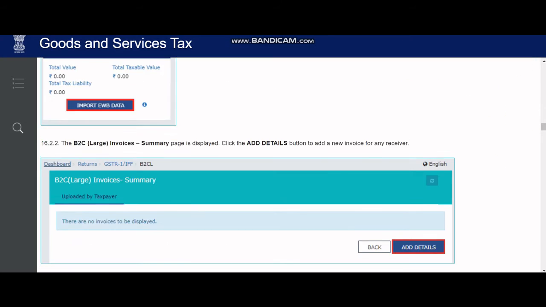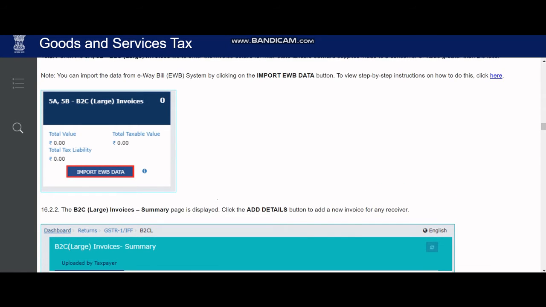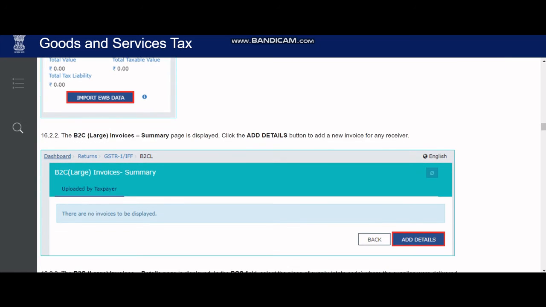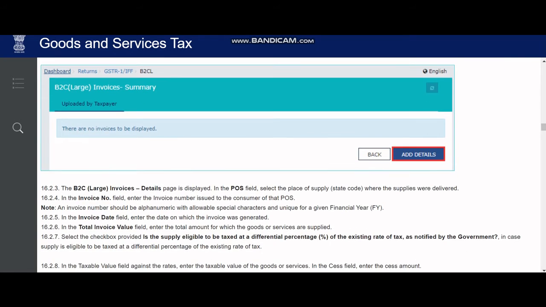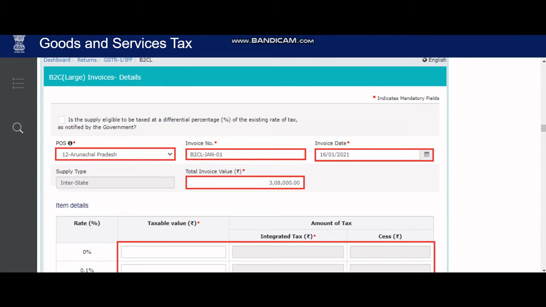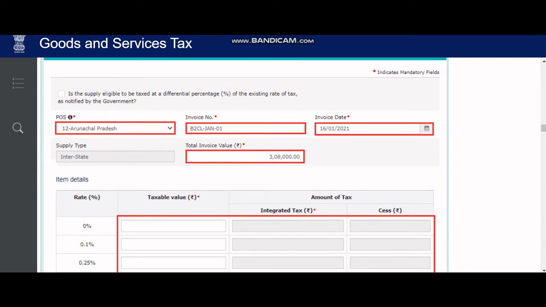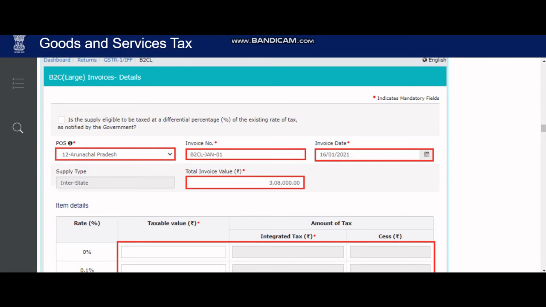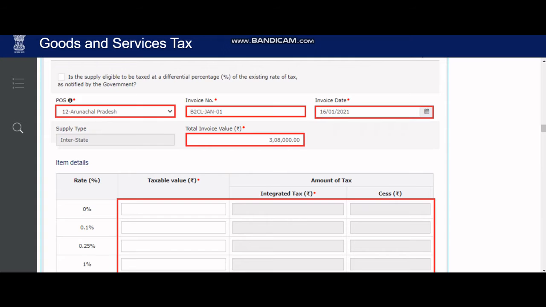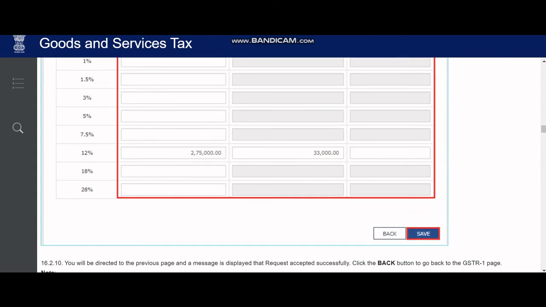Let's say for B2C large, there is one more functionality given by the government, that you can import E-way bill data. Whatever data is available in the E-way bill can be directly imported over here. And let's say if data is not available, you can just manually add the additional invoices by clicking on add details. So for B2C, what options are available? You have to select the POS, invoice number, invoice date. B2C means business to unregistered, like customers. The entries have to be made at the state level, that is POS level. So for a particular state, whatever complete transactions have been done can be added in this table, and that can be saved.